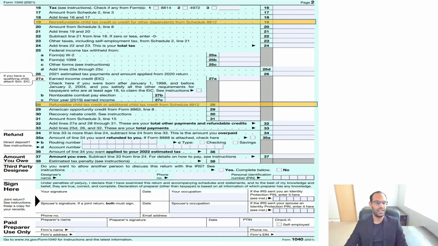Now, lines 19 and line 28, this is really the whole point of why you want to have a dependent, whether they're a child or a parent or a cousin that you're taking care of, because lines 19 and line 28 are tax credits that you can get for claiming them as dependents.